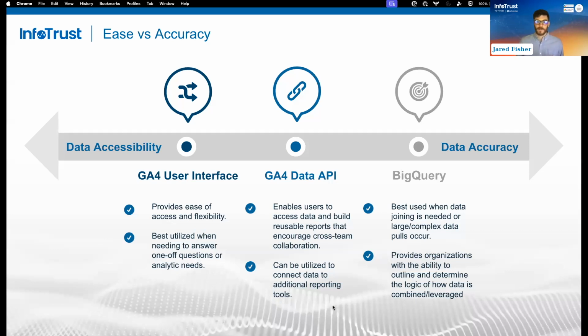If you have more of your standard reports, reports that are maybe used for dashboarding, ones that you refer to weekly or daily or even monthly, quarterly, that's where you're going to want to start leveraging the GA4 Data API, especially if the data that you're pulling is not very complex or large amounts of data. So the Data API will enable that because it provides a little bit more reusable reports in a quick way to set up and access.